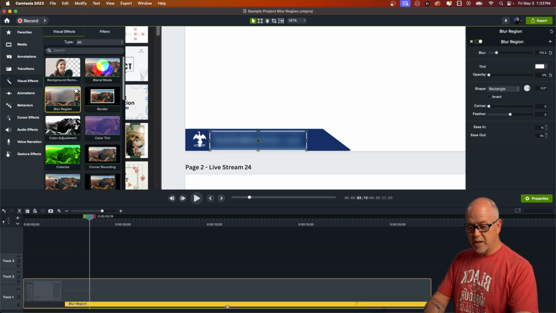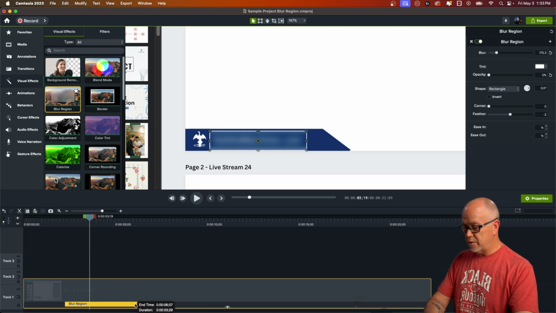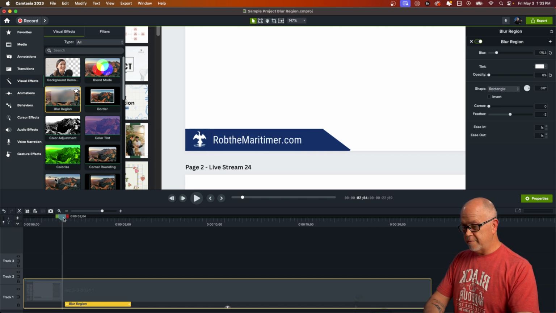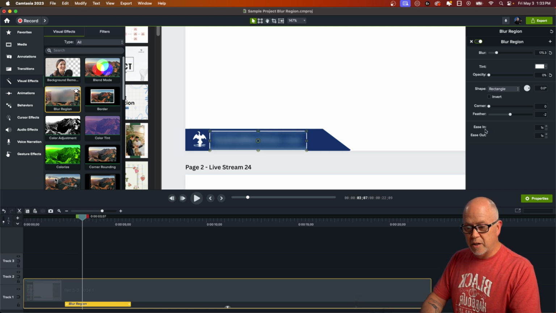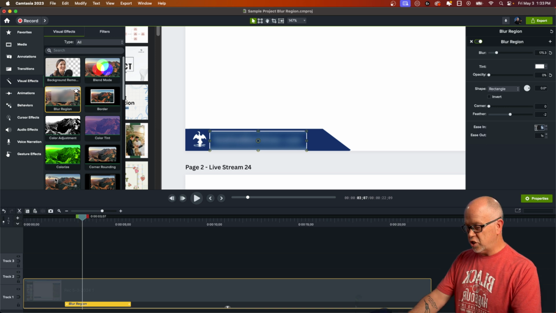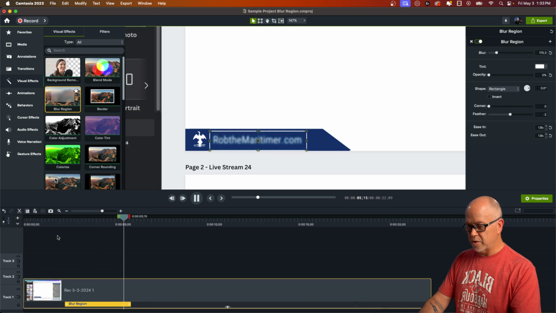You can do the same thing at the other end. Click and drag that. Let's say we only want to blur it for that amount of time. Okay, that's super cool. In addition, you may have noticed that it kind of fades in. That's because we have easing set. If you look up here in the properties, you can see that it has an ease in setting and an ease out setting. Both are currently at 1 second. Okay, I can change that to 2 seconds and 2 seconds, and then the fade in will happen much slower. And the fade out as well.